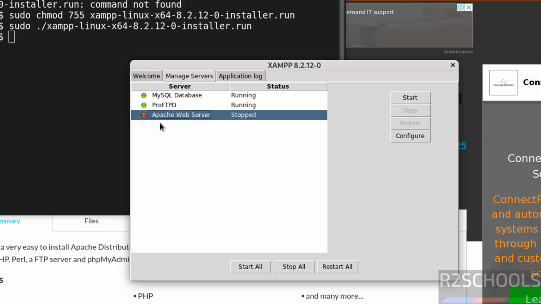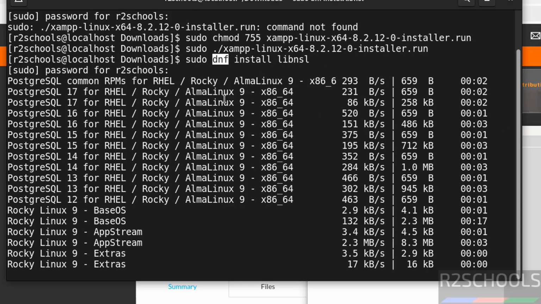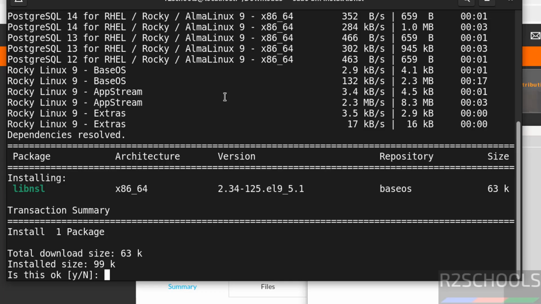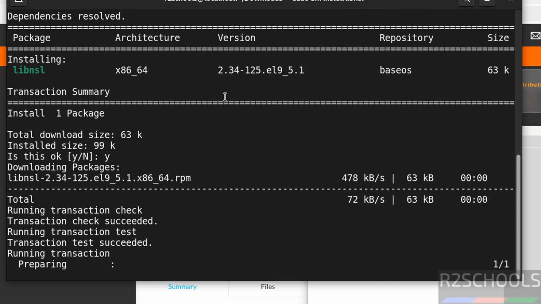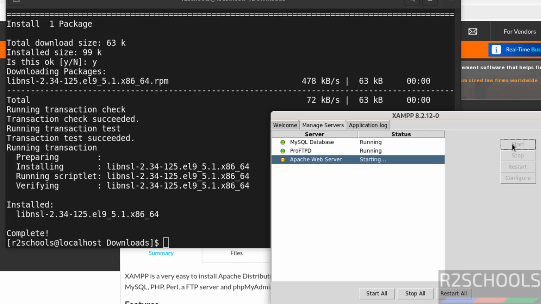We are unable to start Apache because we have to install libnsl. So to start the Apache web server, we have to run sudo dnf install libnsl. Hit enter. Type y and hit enter. Now see, we have successfully installed libnsl, that is library nsl. So now click on start. See, we have successfully started.